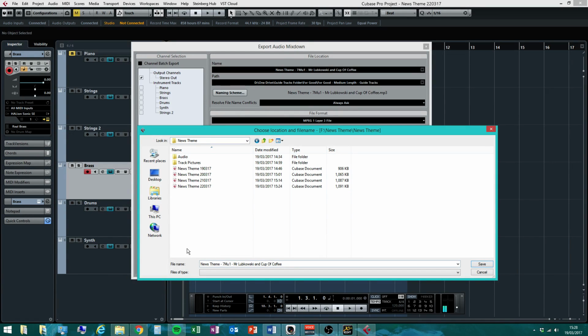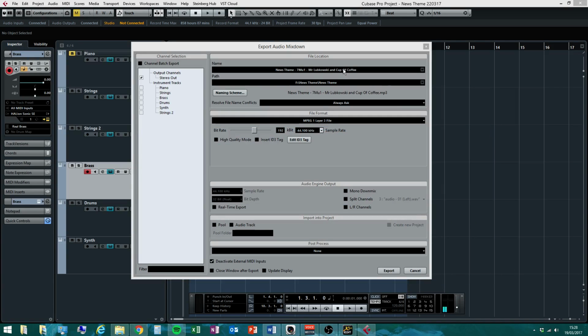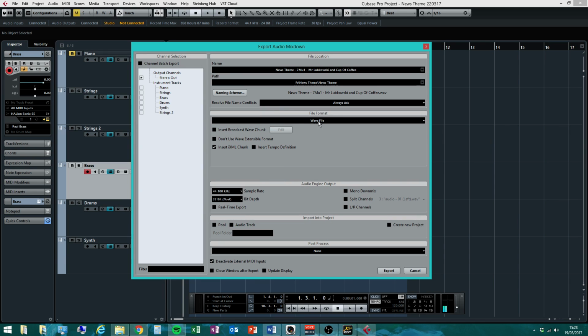In news theme, I'm going to save it in the same folder, so all my work is there. So news theme, Mr. Lubkowski and cup of coffee, save. That's where we're saving it. Normally it'll say WAV file. We want it to be MPEG-1 layer 3 file, or an MP3. So we click on that. That should say 192. If it says 160, you just double click on it and go 192. Don't worry about why, just make sure that says 192.